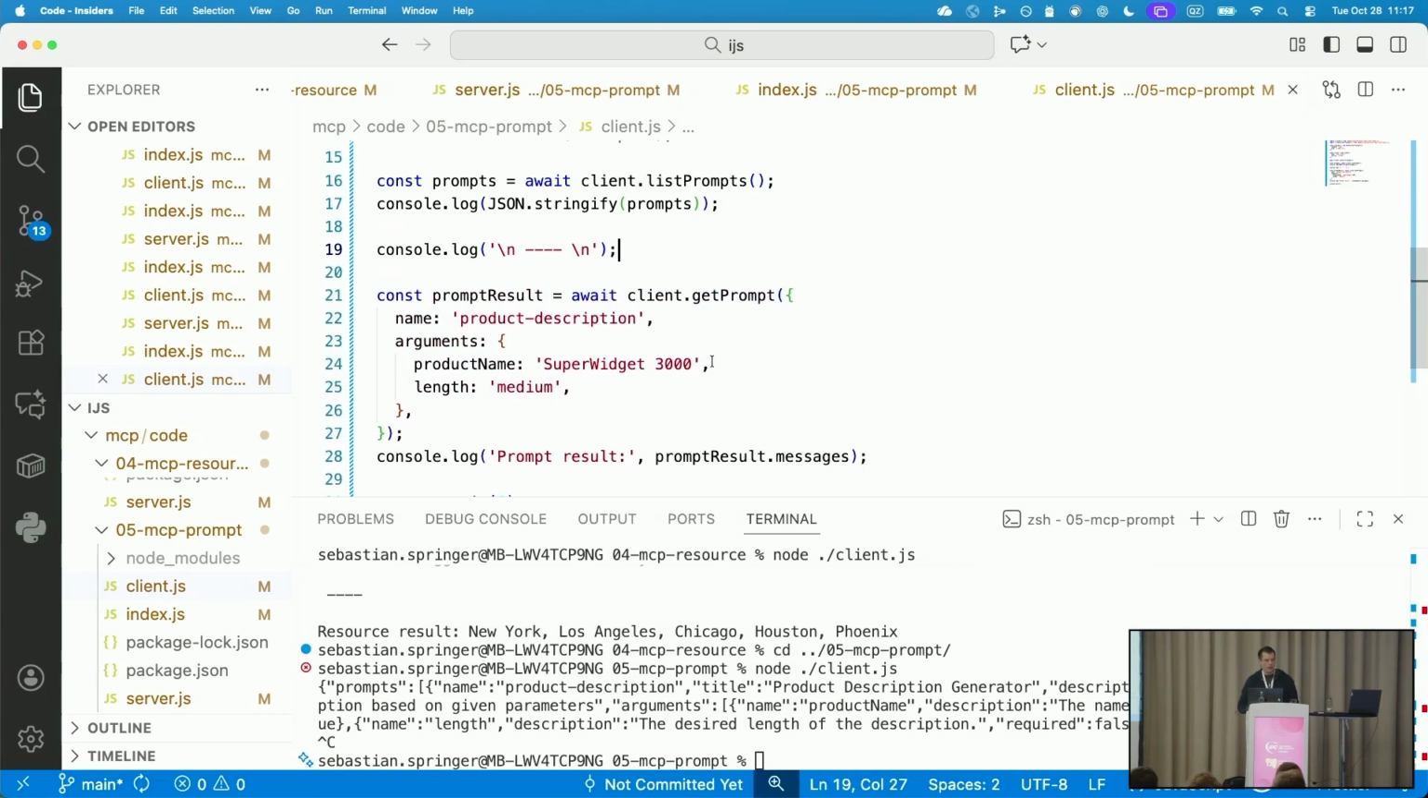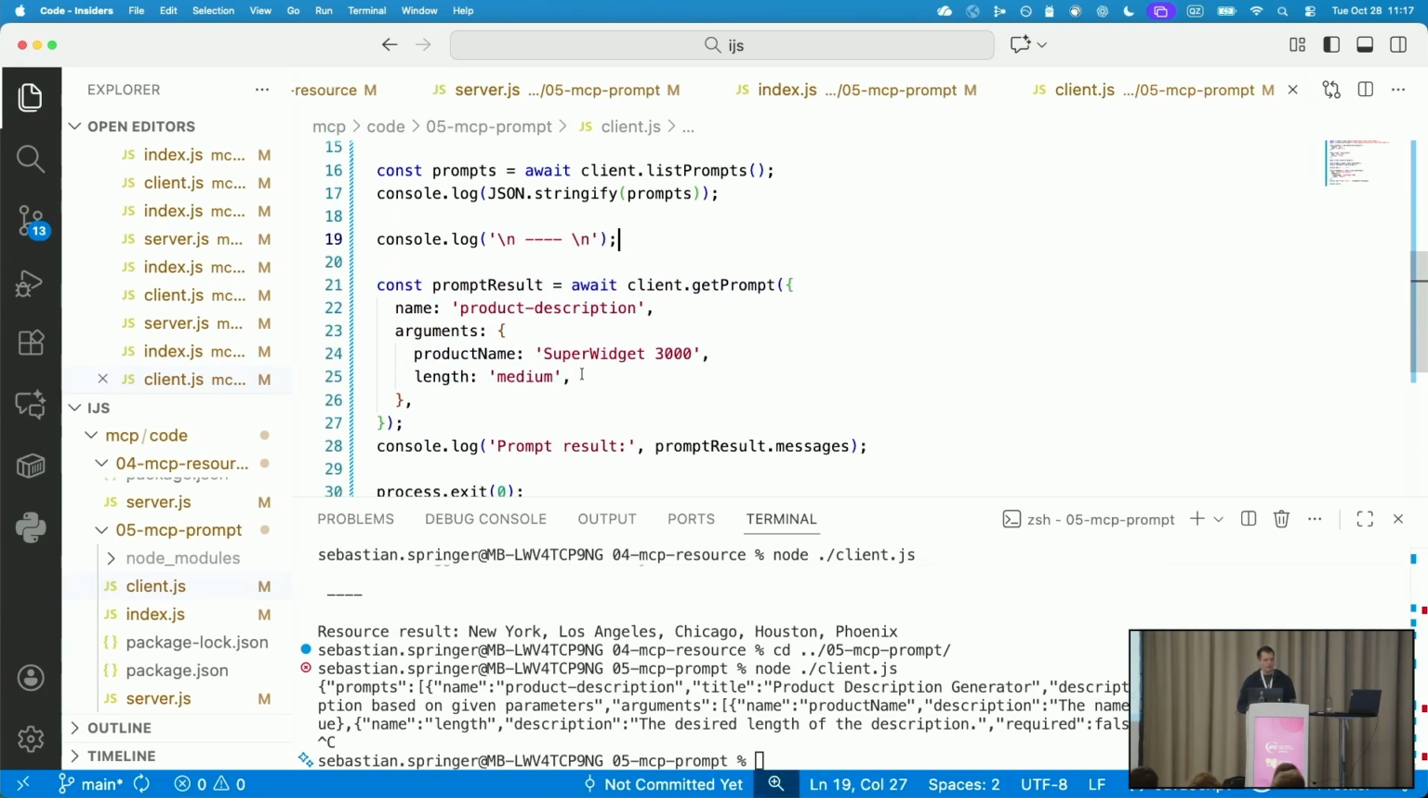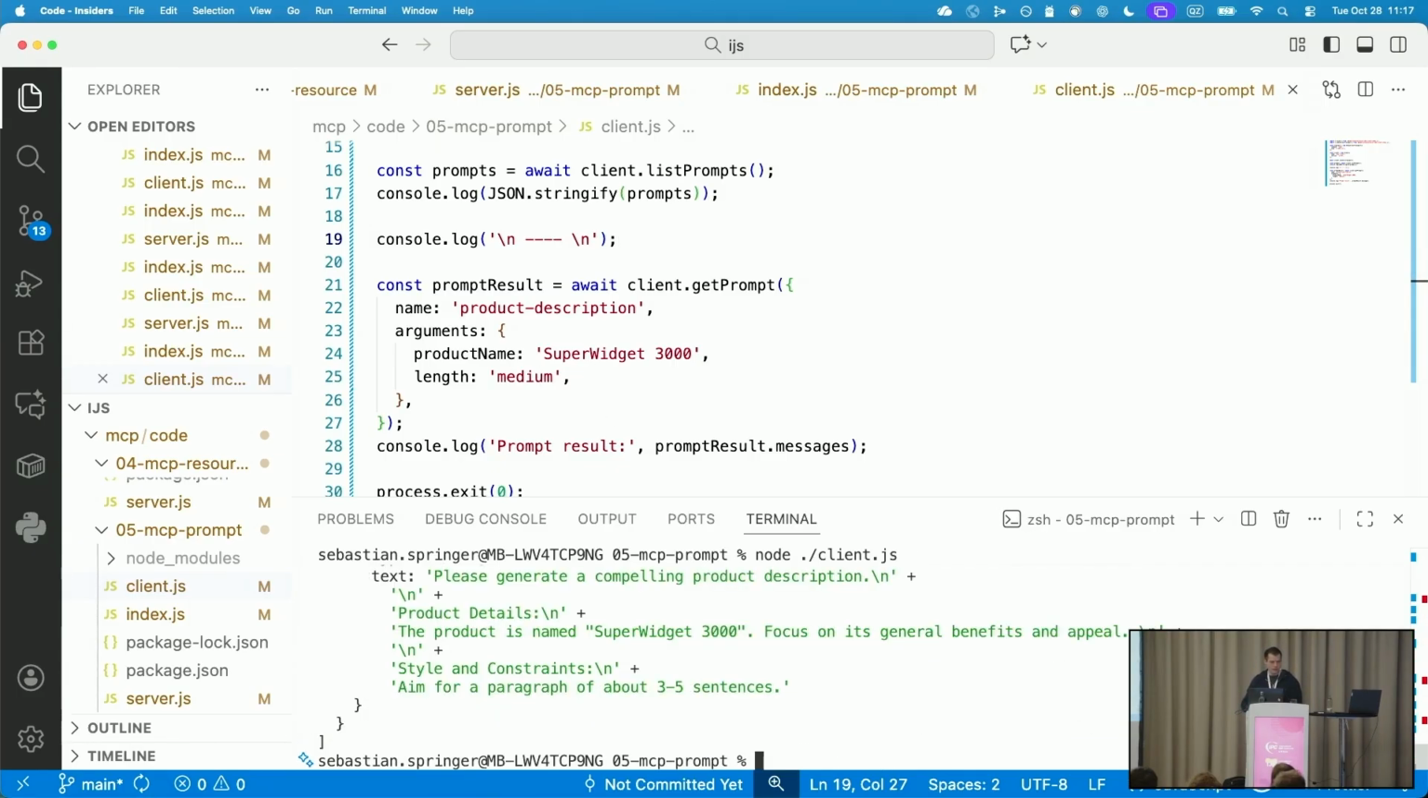So we are creating a product description for Super Widget 3000 in a medium length. And the result is, please generate a compelling product description, product details. The product name is blah, blah, blah, style and constraints. Aim a paragraph about 3 to 5 sentences. You can take this directly from the response, paste it into your LLM, and the LLM does the rest. Okay.